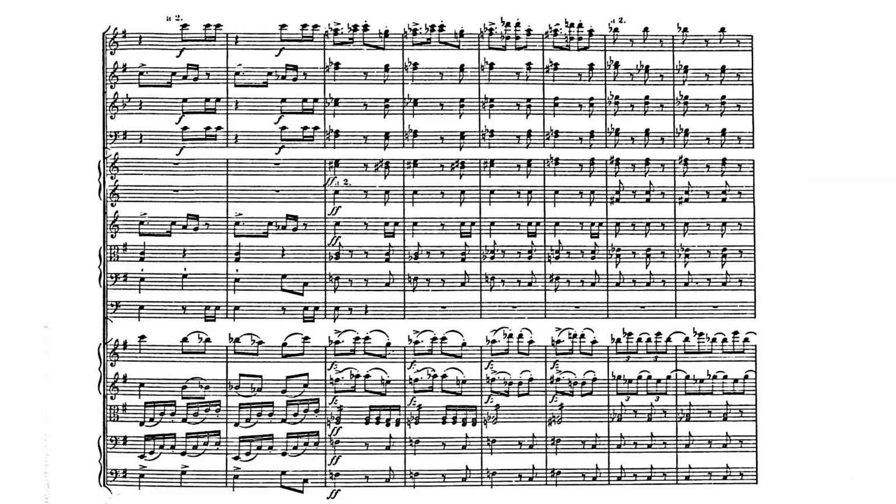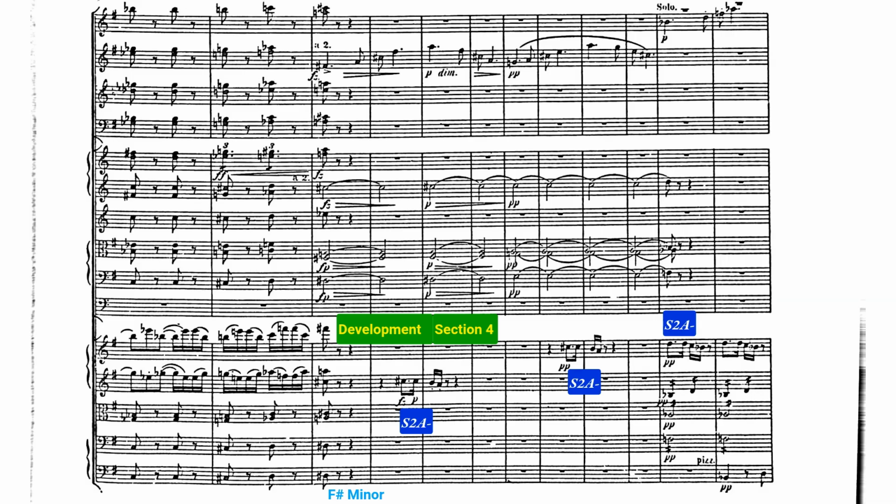With another sequence a half step up, we reach F minor, where P1B is used to modulate to F sharp minor in section 4. The oboes play an articulated P1A in F sharp minor, followed by a legato P1A on the 5 of D minor.